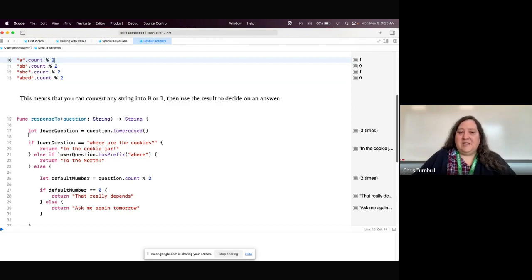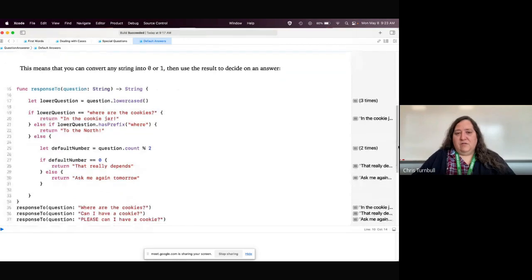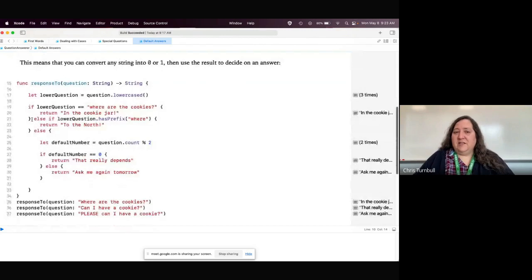So we'll make a constant, let lower question, or again, you could make this lowercase question, equal to this question that gets passed in dot lowercase. So we're looking at the lowercase version or the lowercase property of this question. So if there were capital letters, we're pretending that they're not there anymore. They're all lowercase letters at this point. All right. And if this is true, then we're going to return in the cookie jar. All right. If it's not true, then we'll go on and we'll look at our next condition.